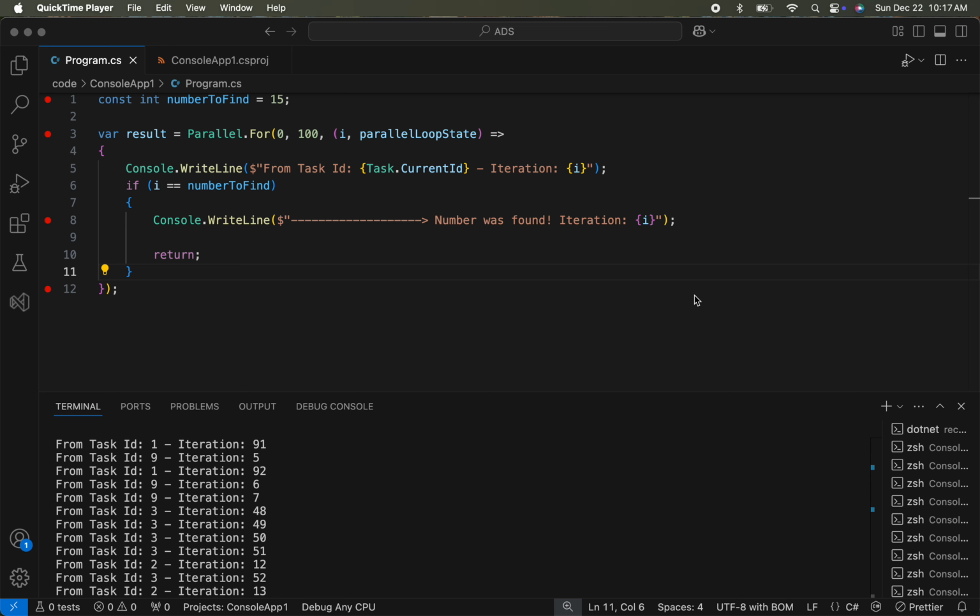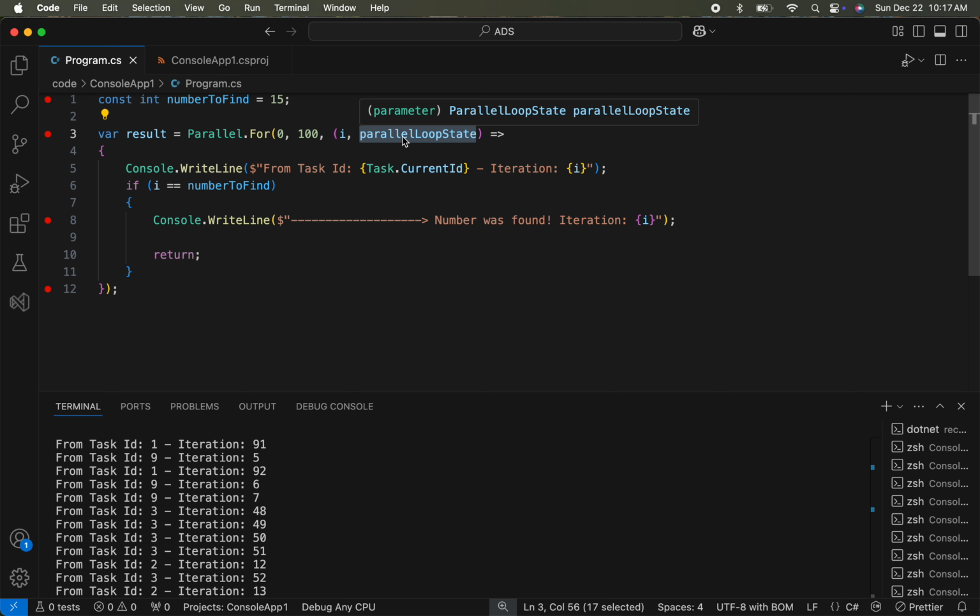Welcome, friends. Today I want to talk about the parallel loop state in C Sharp TPL and how you might be able to take advantage of that functionality. Basically, I have set up a loop here where we're trying to find a number 15 and we are running a parallel for. And the way to do that is I is the iteration variable, and there is something else you can specify along with it called the parallel loop state that the .NET environment will make sure it is set up for all the parallel loops.